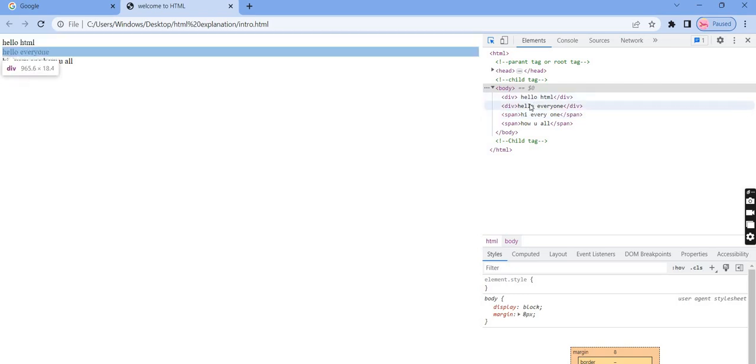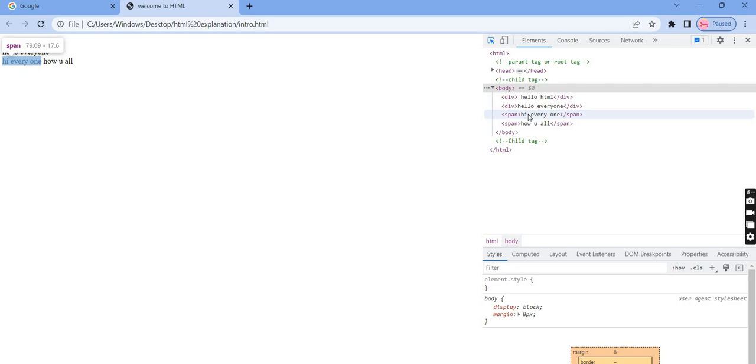While coming to the div tag, it is taking the total width of the screen. Even though hello everyone is written in only a small amount of space, it is occupying the total width of the screen. Yes or no? Observe it. While coming to the span tag, it is taking only that much space in which the information is written, meaning it is not taking the total width of the screen. How are you all is also a span tag and it is also taking only that much amount. It is not taking the total width of the screen.